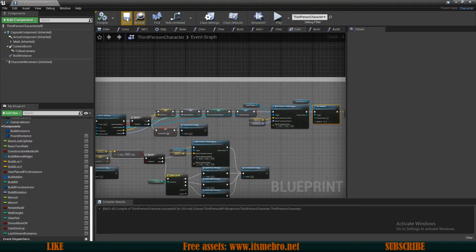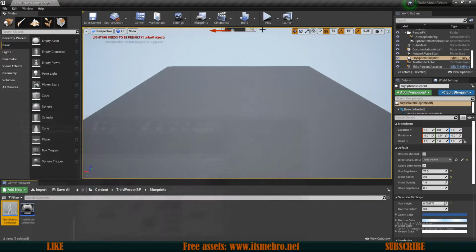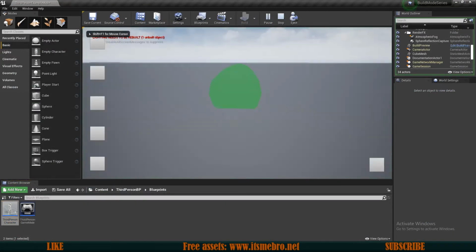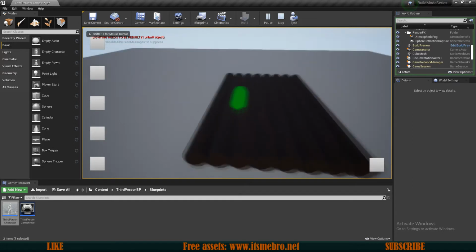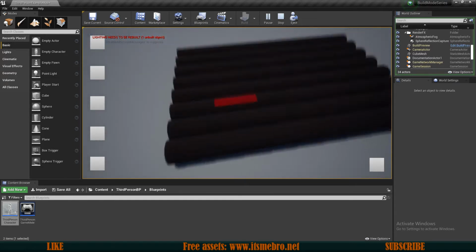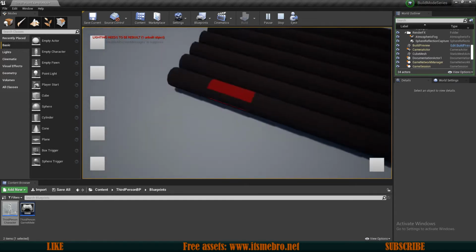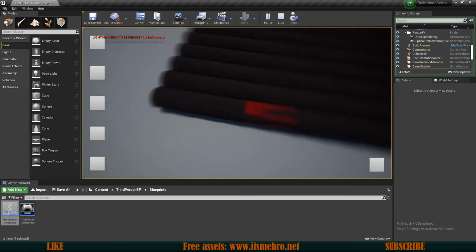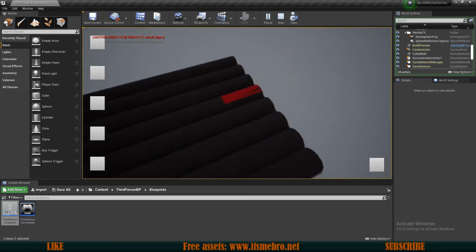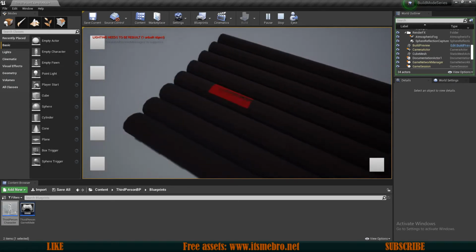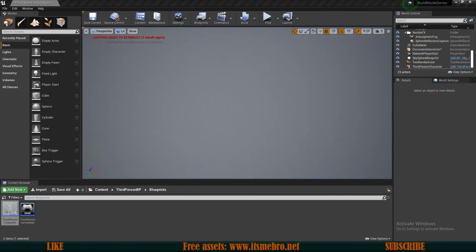So now let's try this out. Let's press play, let's create a floor, let's press X, and as you can see here now we have a red texture for our instance, which is marking instances one by one. So now let's actually destroy.